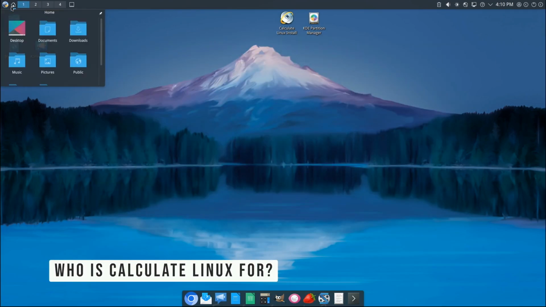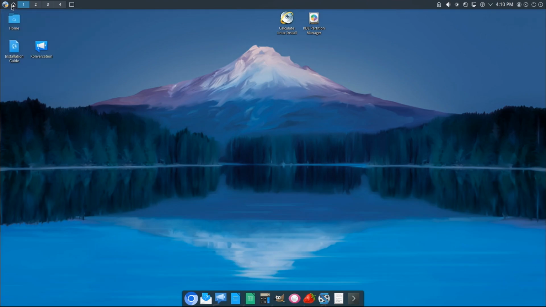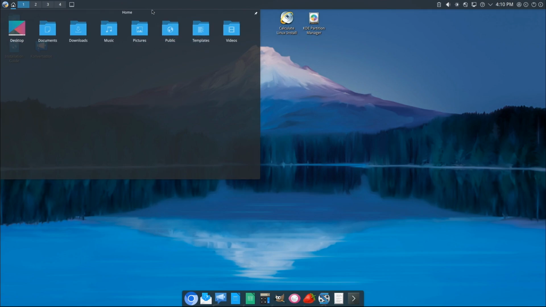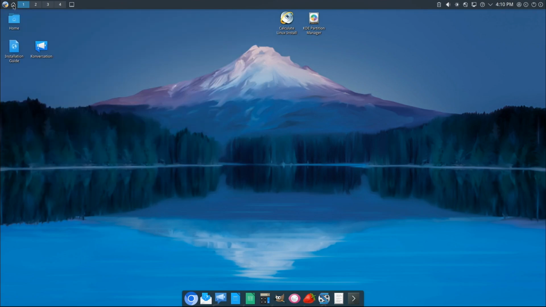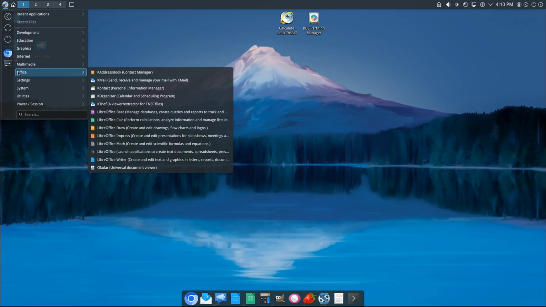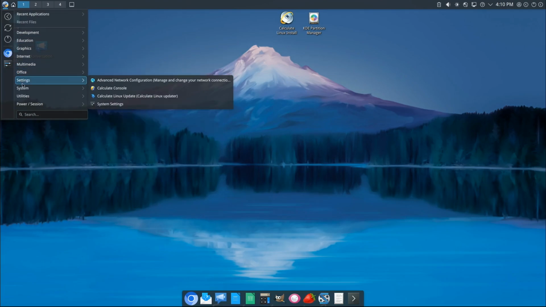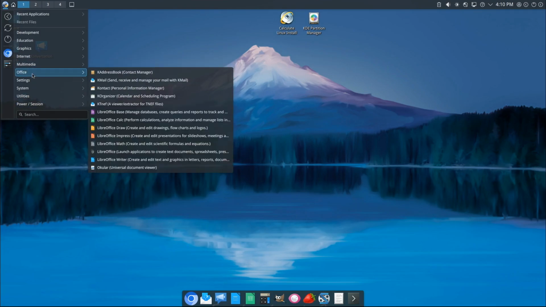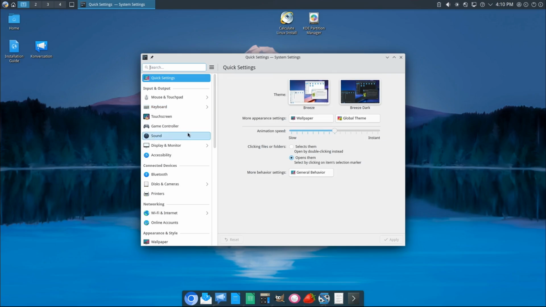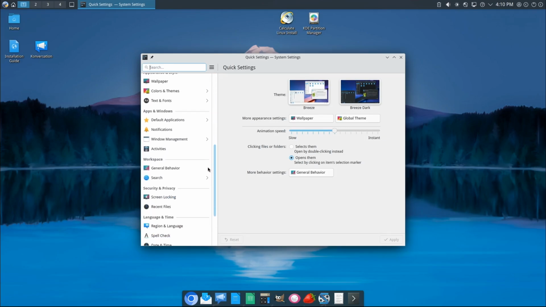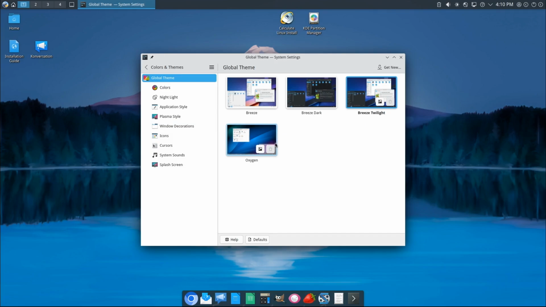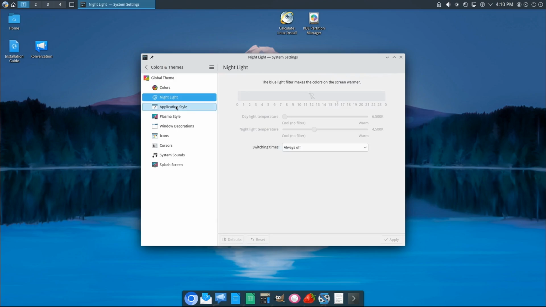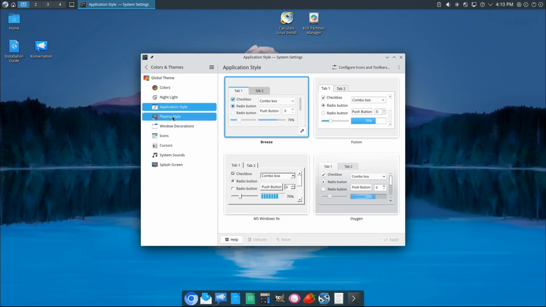So, who is Calculate Linux for? Honestly, it's for just about anyone. If you're a developer, you love having access to the latest software and tools. Gamers can take advantage of its performance optimizations. And if you're running a server or working in IT, Calculate Linux's lightweight design and server capabilities make it a fantastic choice. Even if you're just someone who wants a fast, reliable, and customizable operating system for everyday use, Calculate Linux has you covered. It's designed to grow with you, so whether you're a beginner or a seasoned pro, you'll find something to love about it.